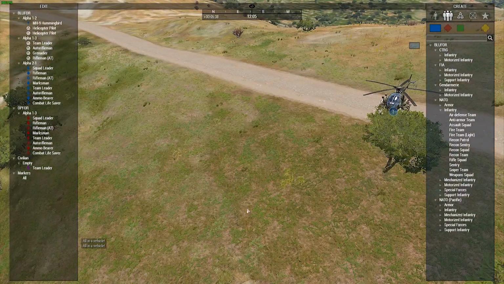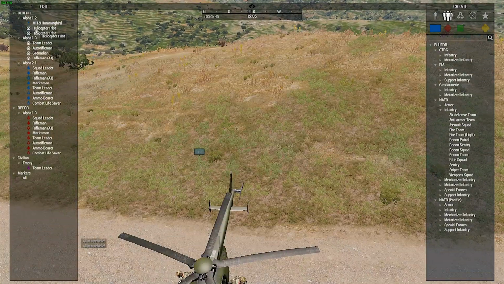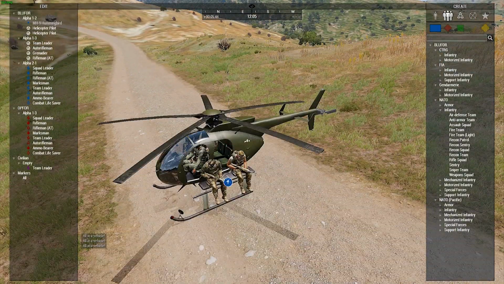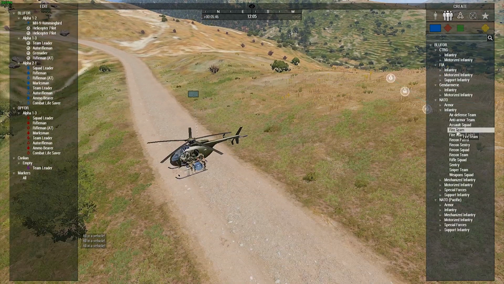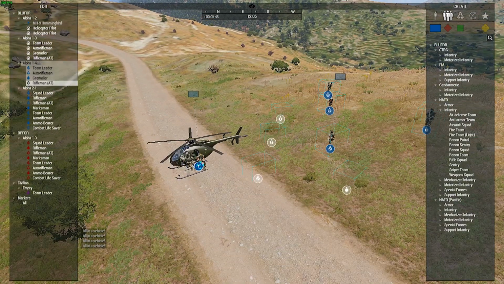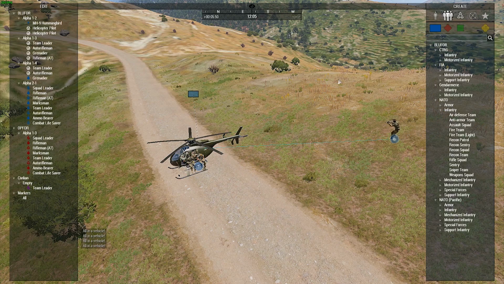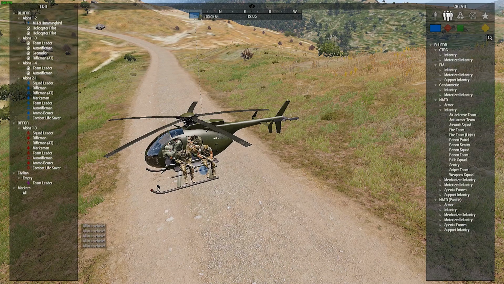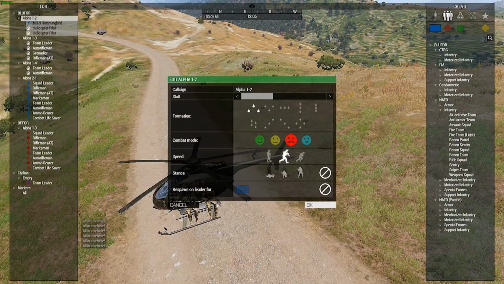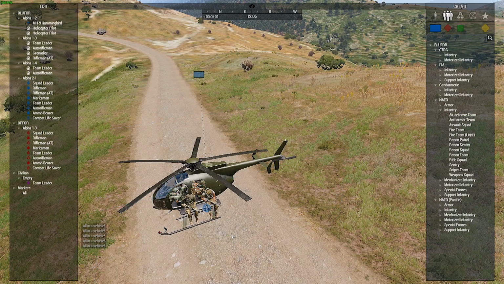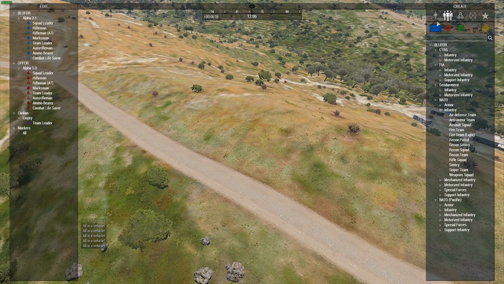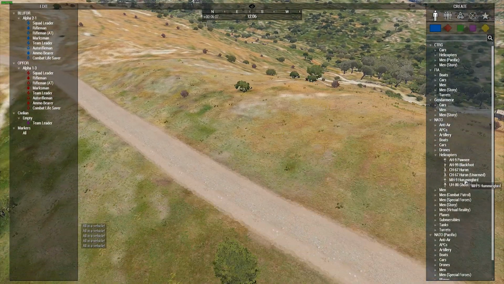So put them in combat mode. Yeah, here's the thing. See, all these guys count as turret positions. But if I give them two extra people back there, oh, look at that. This might need more work, because remember, it doesn't count turret positions.